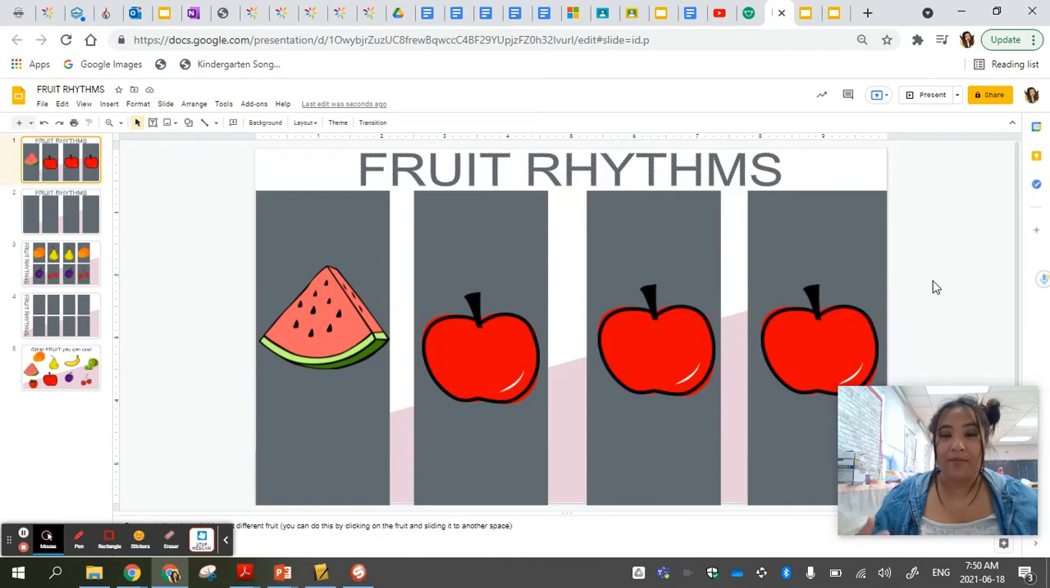So I'm gonna clap my rhythms for how our different fruit sound. So we have watermelon, apple. You try doing that. Ready? Let's clap together. 1, 2, 3, 4. Watermelon, apple. Great job. So we're going to try again, but this time you're going to choose your own ingredients.